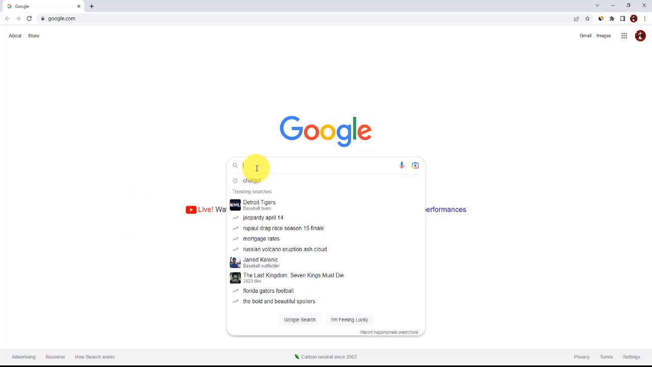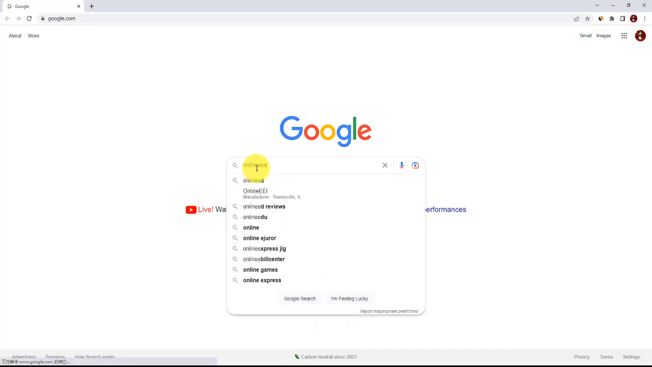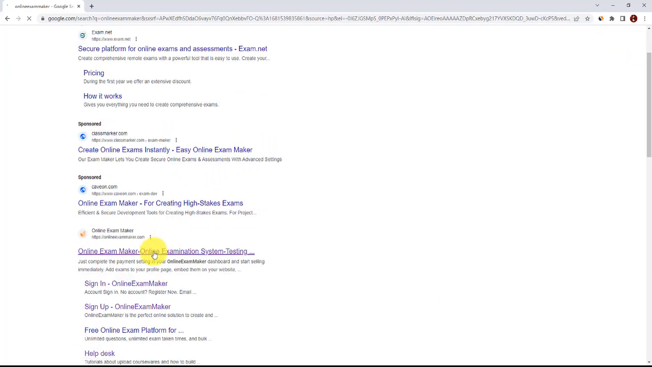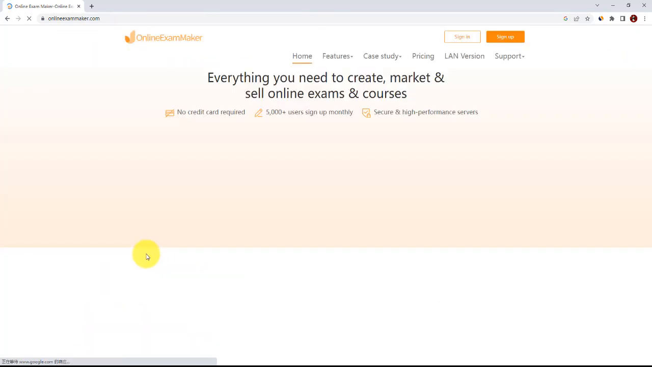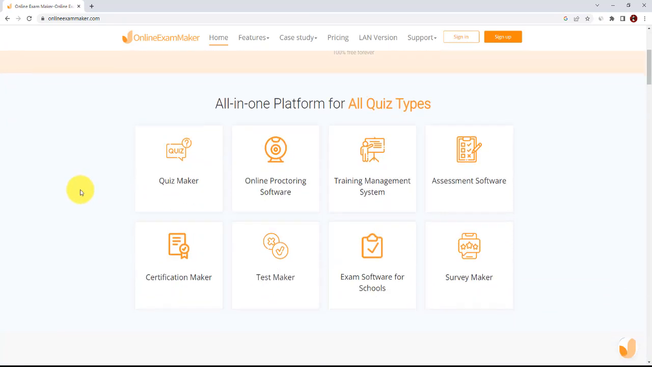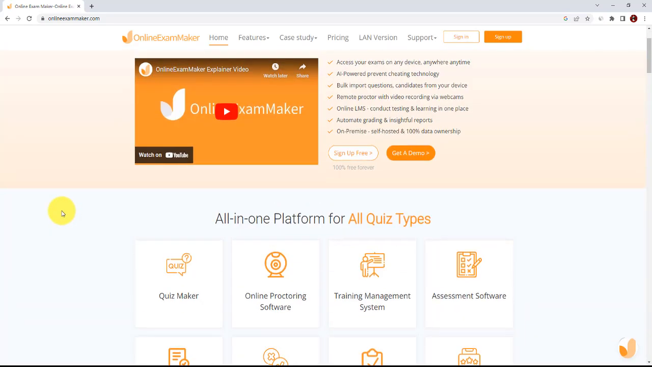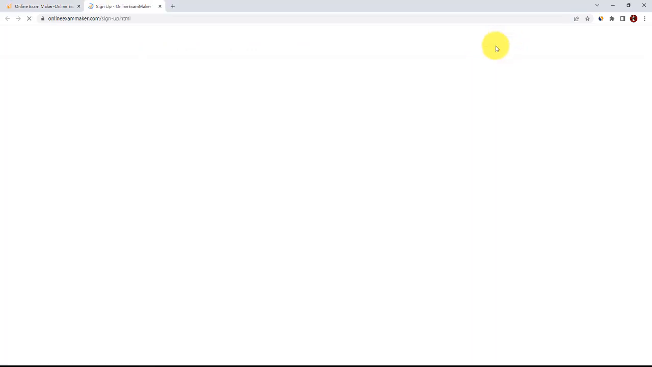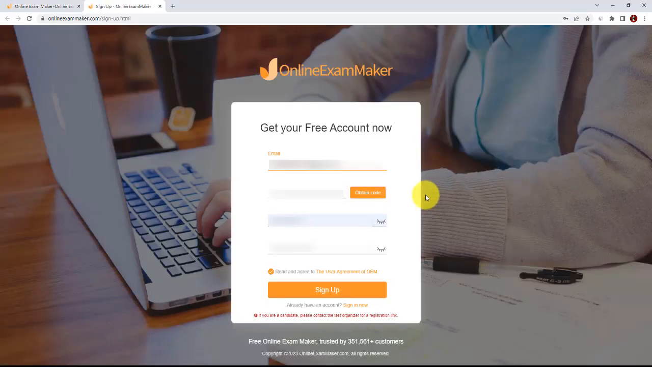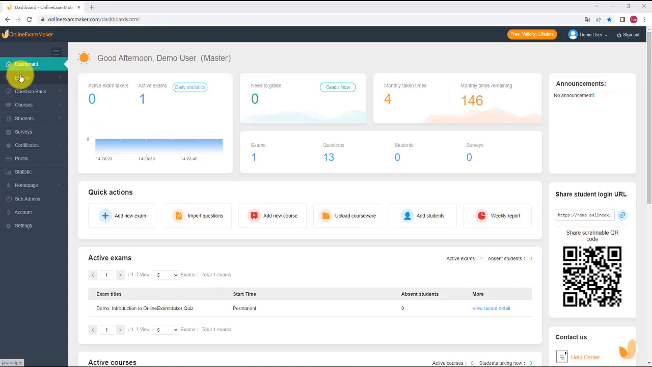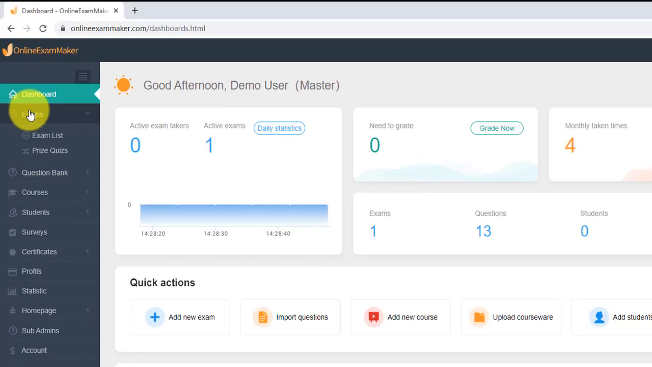You can search Online Exam Maker on google.com, then go to onlineexammaker.com. The very first step in making a quiz in Online Exam Maker is to sign up for a new account. After you log into Online Exam Maker dashboard, you will see a navigation bar on the left of the dashboard.